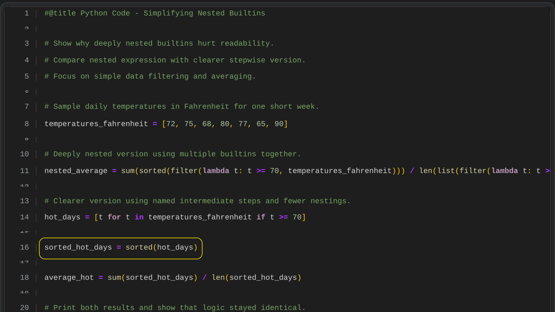We take the list of hot days, meaning the temperatures that meet our criteria, and sort them from lowest to highest. This sorting step organizes the data so it is easier to work with. Once ordered, we can more clearly perform tasks like averaging and other analysis. Overall, sorting helps keep our results clear, logical, and easy to interpret.